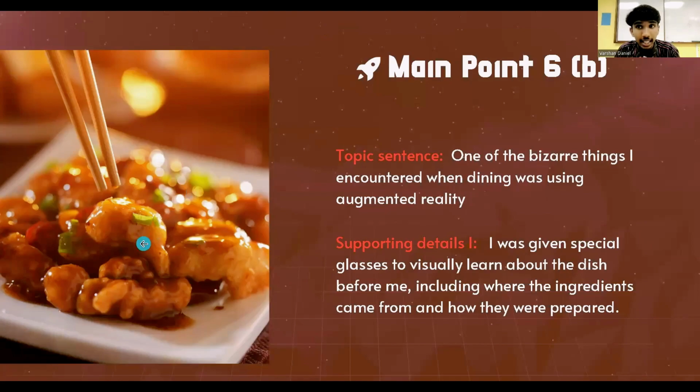And I believe that is the end of the main point 6. So the main points 6a and 6b fully focus on food and the technology behind it and the experience of the writer, which is me, eating those foods and witnessing those kinds of miracle foods being created from high-end technologies.